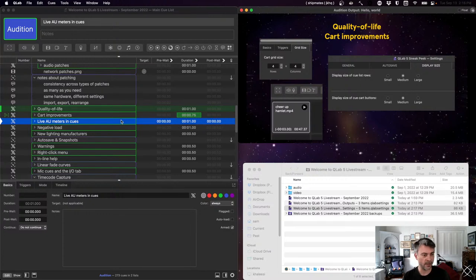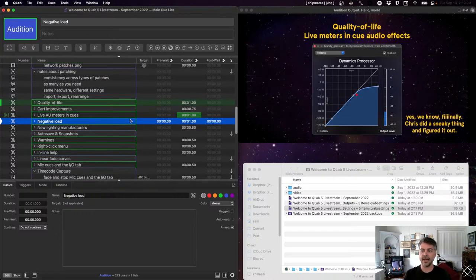Okie dokie, back to quality of life improvements. So that's carts. We also now have live AU meters in audio effects. But before I go on, because of the lag of YouTube, I can either pause awkwardly for a while and see if there are relevant questions, or I can sort of plow on. And I've chosen to plow on because I'm a jumpy, talkative individual. But now I'll go back.